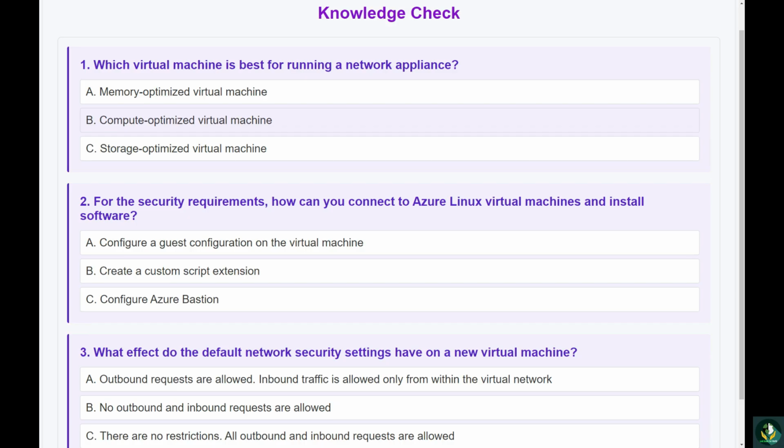Question 2. Configure Azure Bastion. Explanation. Azure Bastion is the ideal solution when security policies prohibit exposing SSH ports to external connections because it provides secure SSH connectivity without exposing public endpoints. Connections are made directly through the Azure portal. It uses SSL for secure connectivity. No public IP addresses are required on the VMs. It eliminates the need for managing jump servers.